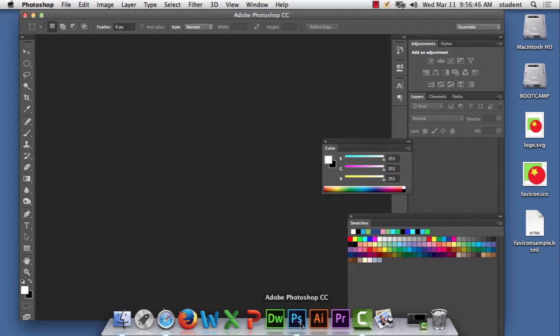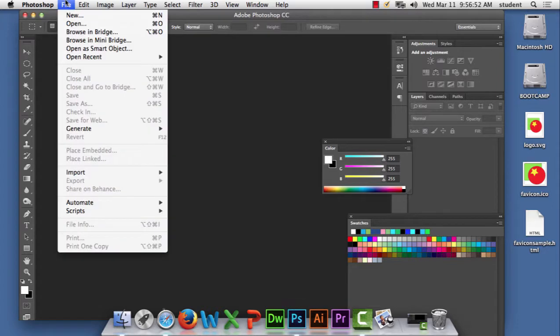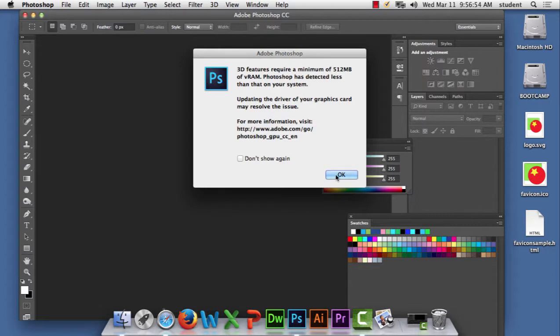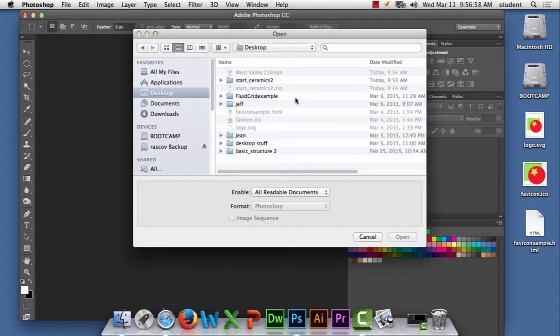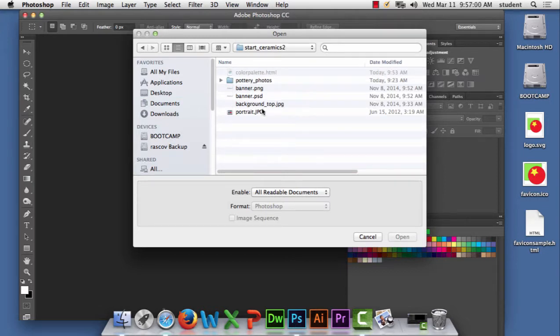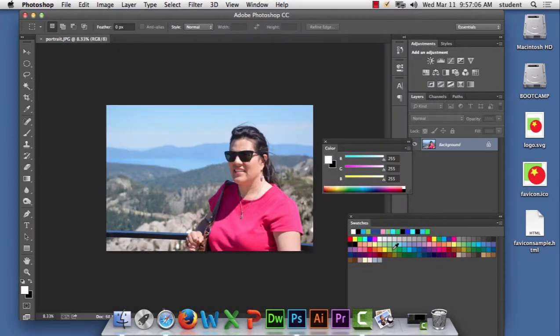So in Photoshop, again, we're going to use a picture of my wife on the page. There should be one inside of the folder that I gave you. I believe there's one in there. Let's see, it should say portrait. Nice photo in Tahoe. Got the ocean or the lake in the background. Got a nice blue sky.